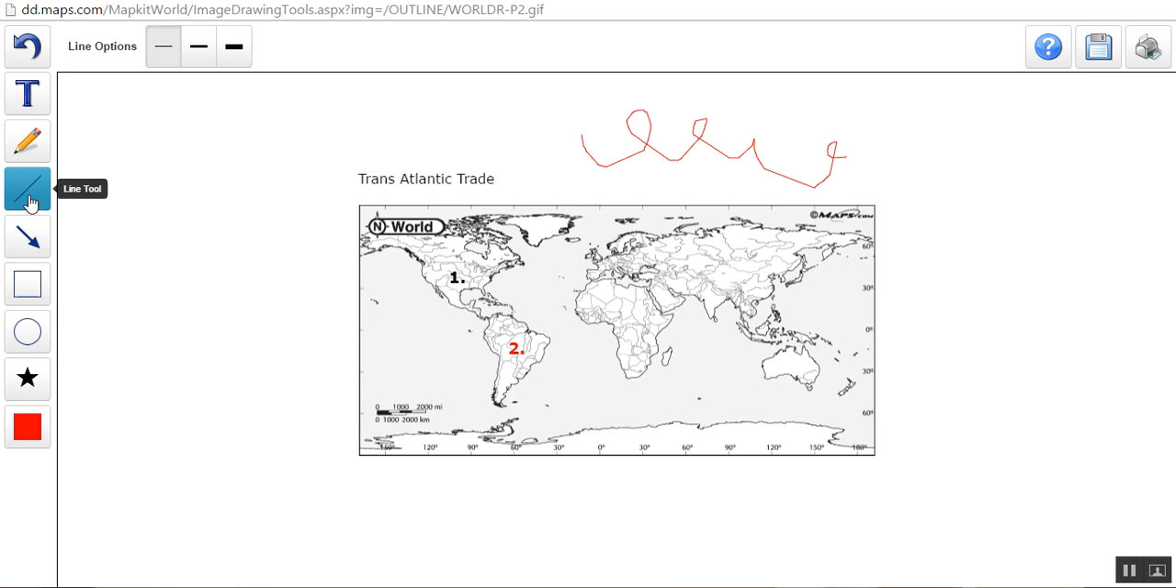Perhaps I want my students to draw the triangular trade network. What continents does it connect? So I can have them go from Europe to Africa to the Americas and back. So you can have them draw that on there. One item my students typically got confused on was the middle passage and what role it played in this triangular trade network. So I'm going to change my color.